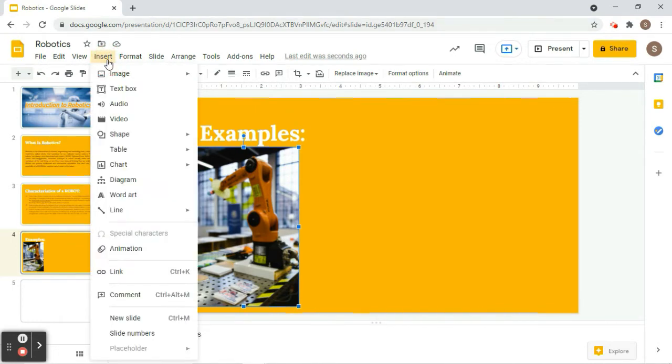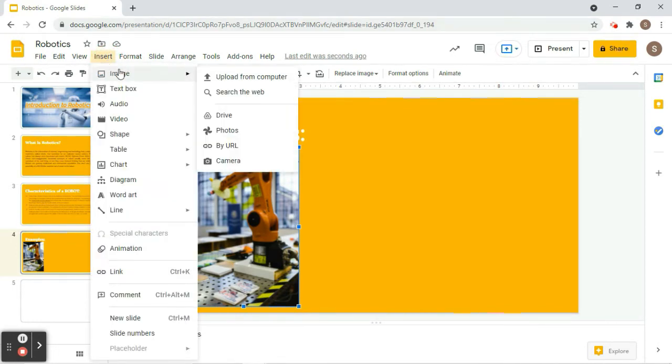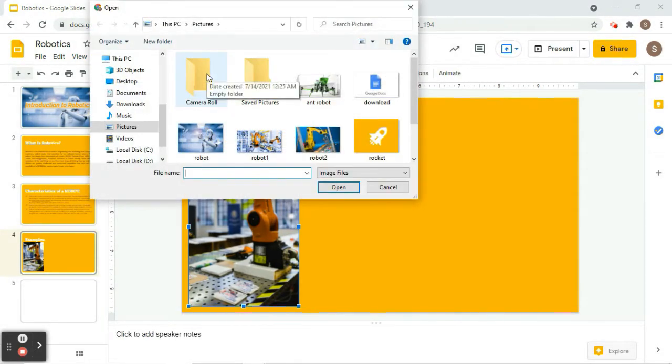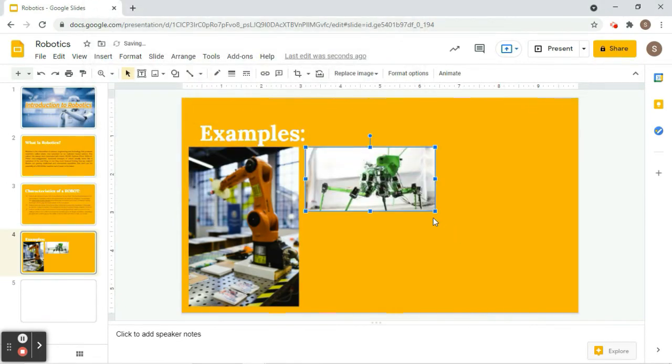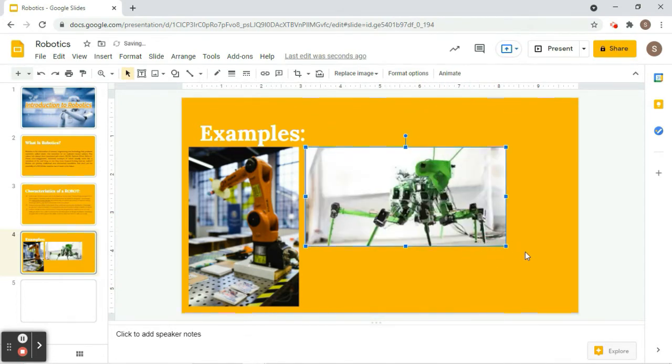So let's try again inserting an image, but this time let's upload from our computer. So let's say I want this local file to be imported into our presentation. Then click open. And there you go, we have added the image from our local computer to the presentation. You may also want to resize the image if you want.